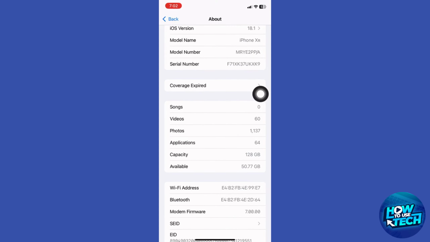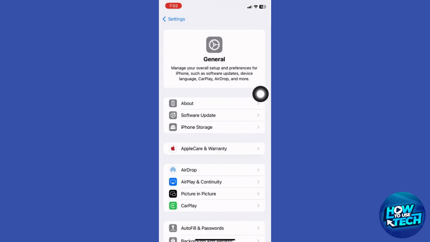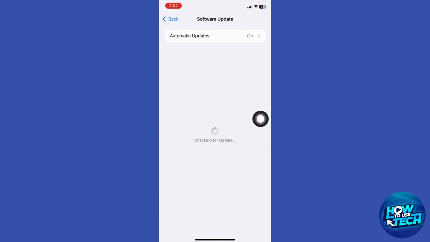If you want to make sure your iPhone is up to date, go back to the General menu in Settings and tap on Software Update. Your device will check for any available updates. If an update is found, you will have the option to download and install it. If an update is available, tap on Learn More to see details about what the update includes, such as new features, improvements, or bug fixes.